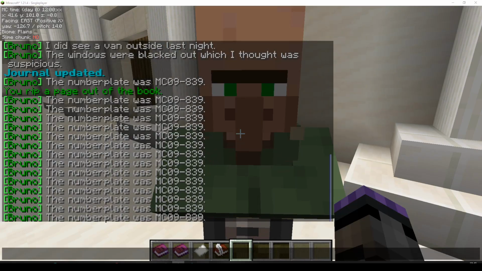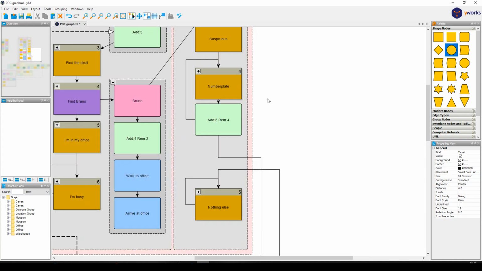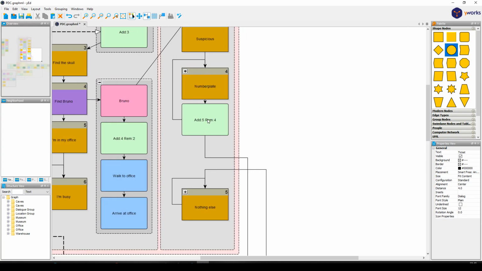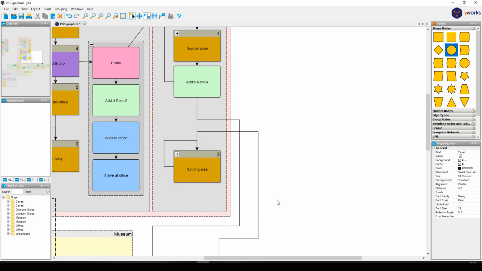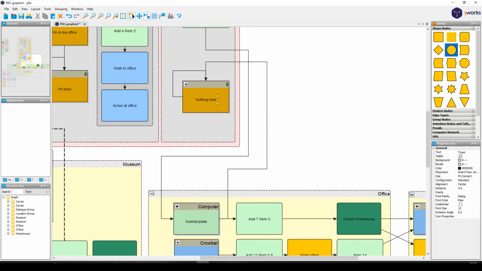So if we look at the chart, we can see here he's going to say number plate, and he's going to try and add a journal entry. He's just going to keep looping. And it's going to also go down here to put the number plate into the computer. Once I have, it will come back out, and then he'll say, I've got nothing else to say. Okay.